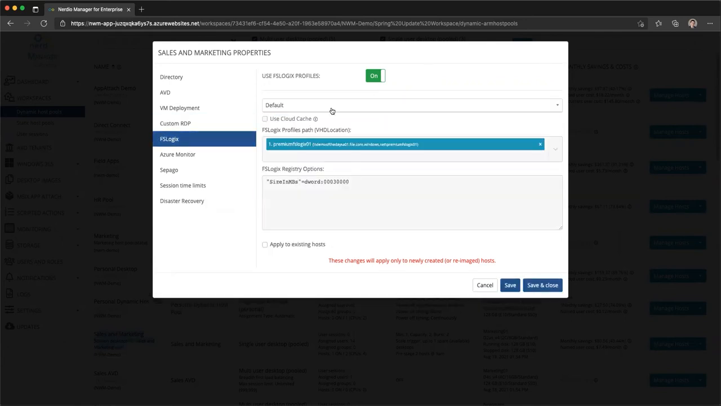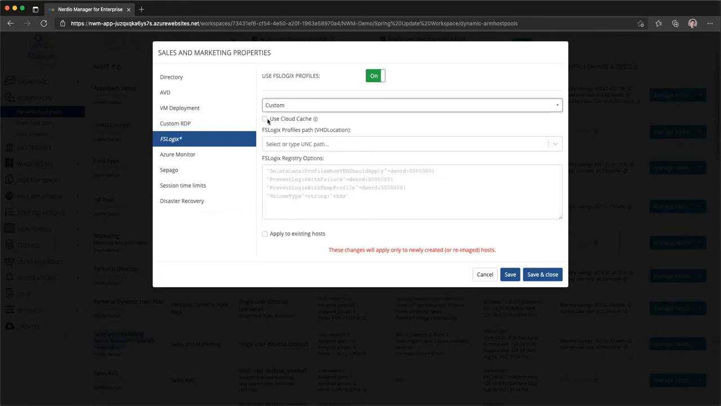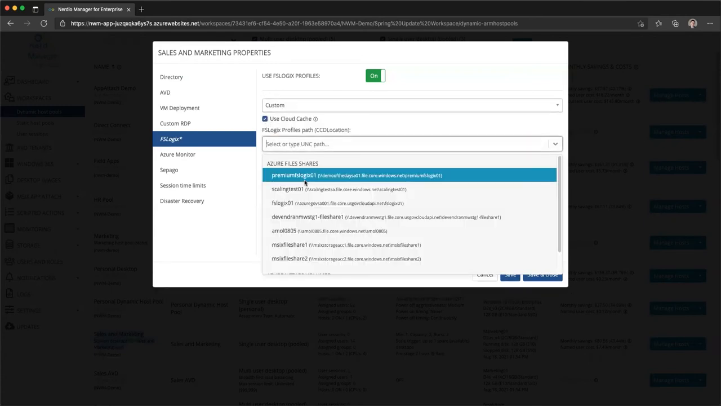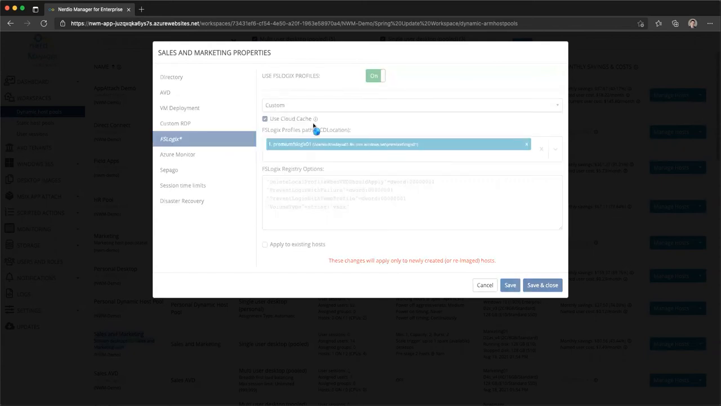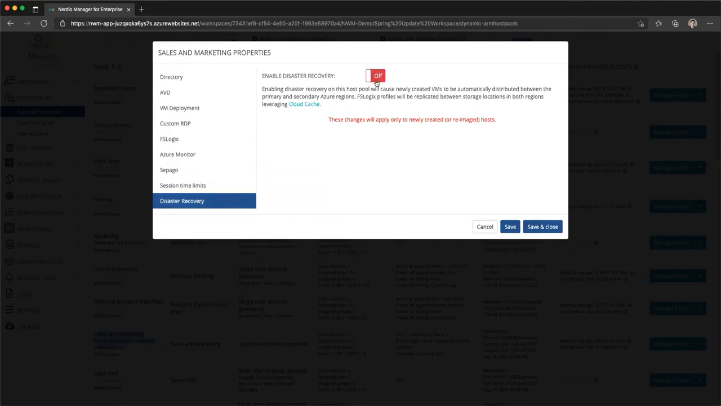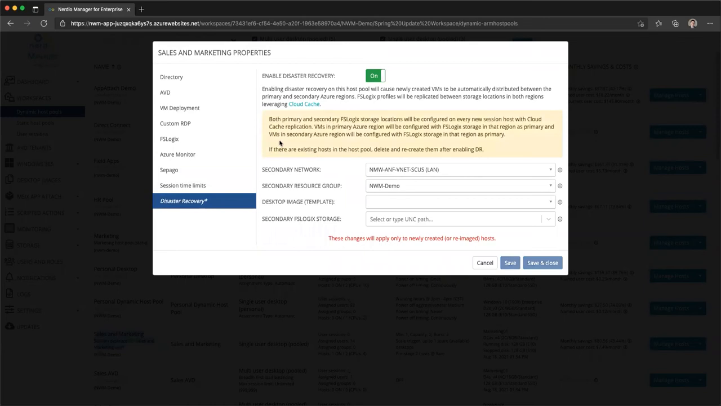So let's go back here and let's select custom. Let's check this box. Maybe let's choose this one. Default profile, let's make it custom, check the box, select the file share and save. So now we have cloud cache enabled. And if we go back to disaster recovery, turn it on, that warning message no longer comes up. So remember, prerequisite number one is you must have FSLogix with cloud cache enabled, which is simply just checking that box on the FSLogix configuration, which can be done either from this page at the host pool level, or more likely will be done from the FSLogix profile configuration on the settings integrations page.